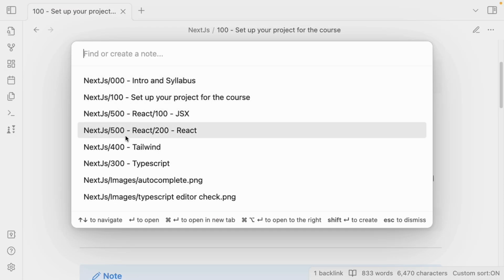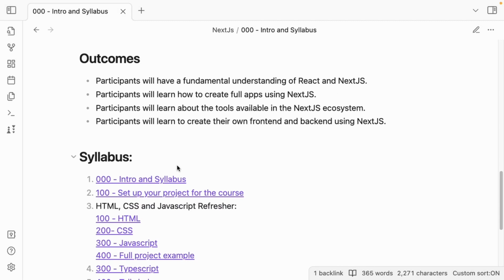I'm going to HTML. Let's get right into HTML.